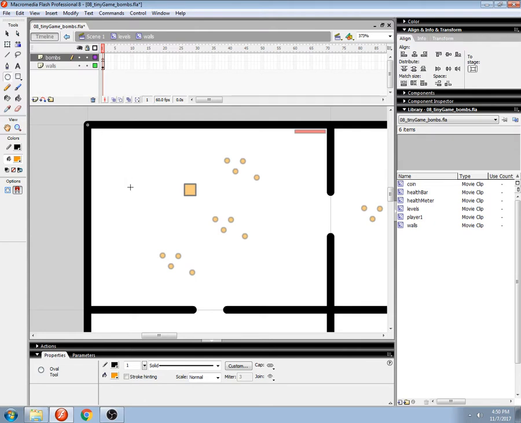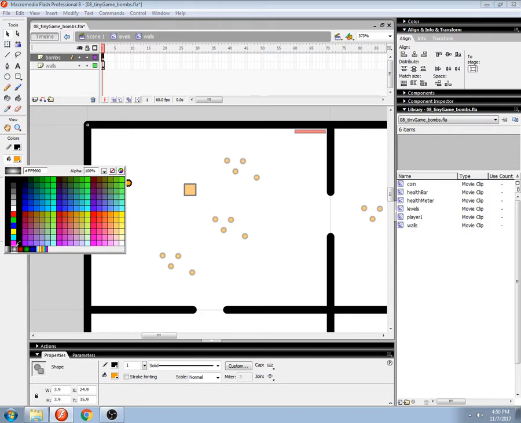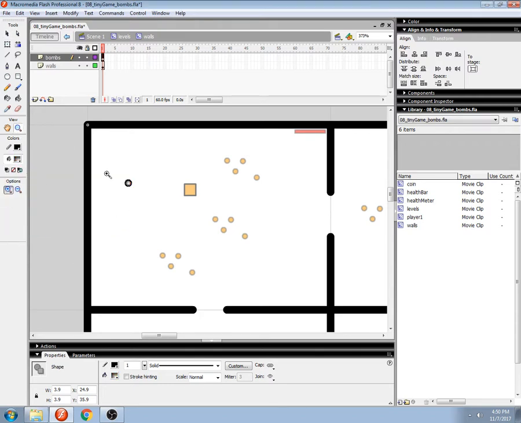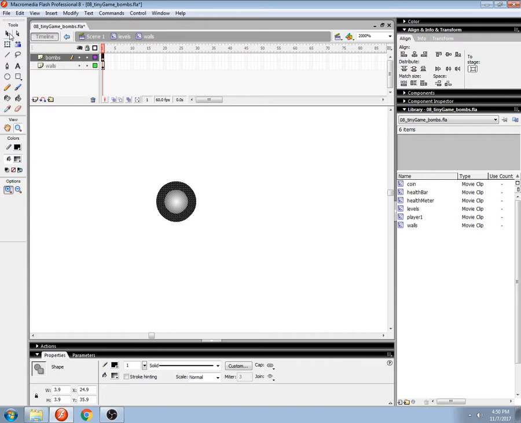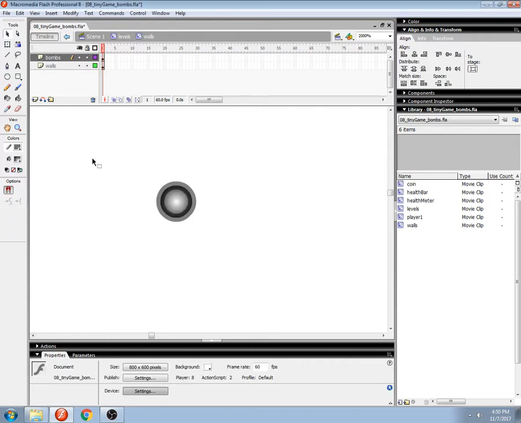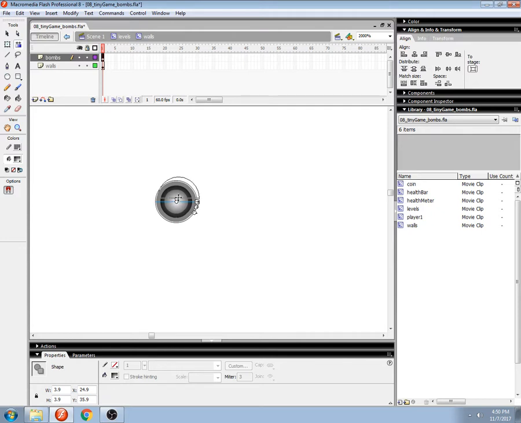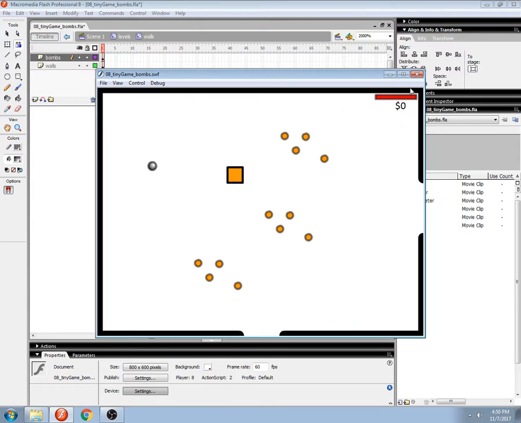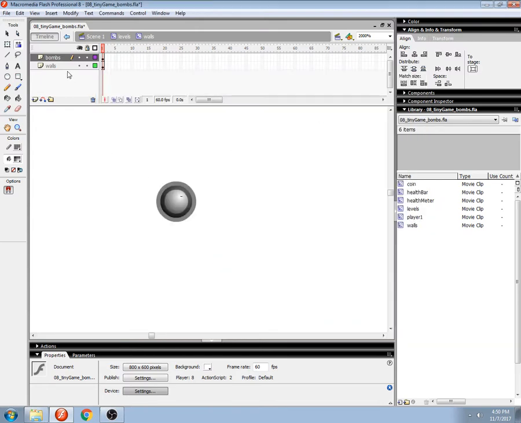round thing, and we can even click this and make it look kind of metallic. We can make it 50% transparent. And we can use this tool to move the shiny spot up there and even make it a little bigger so it's not quite so pronounced. And that'll be our little bomb. Kind of like the look of that. So that's just drawing the bomb.